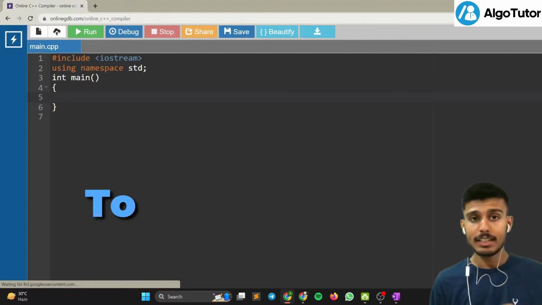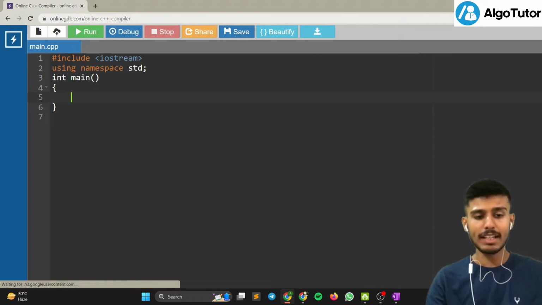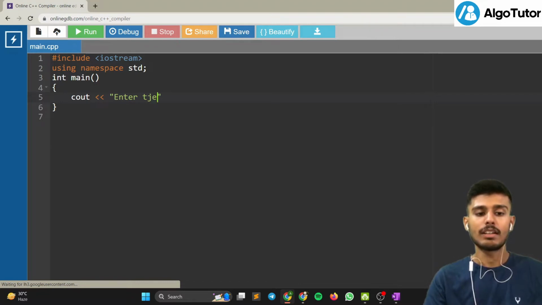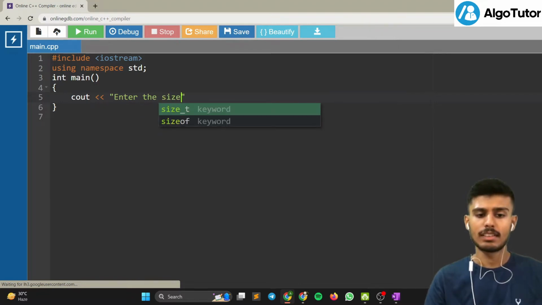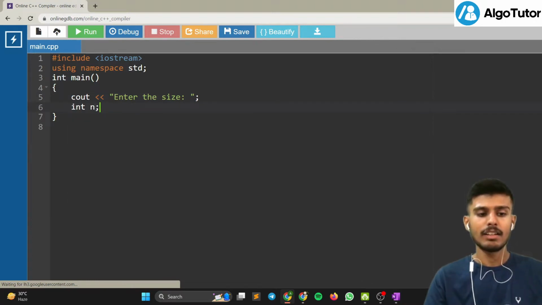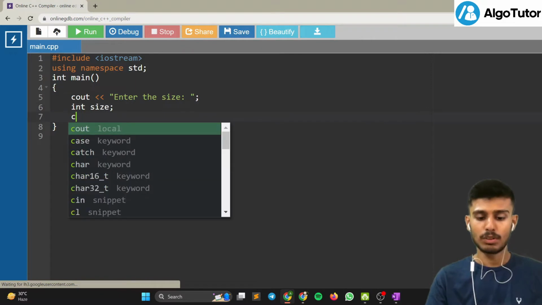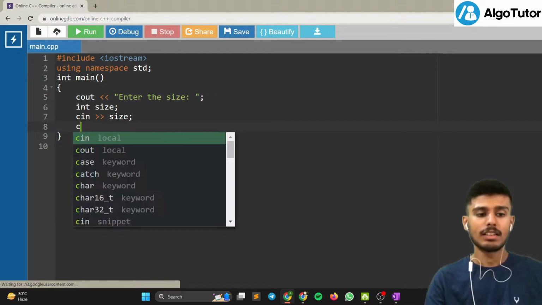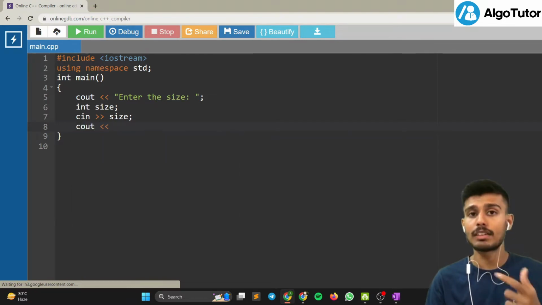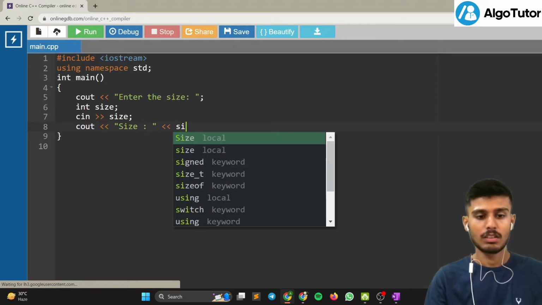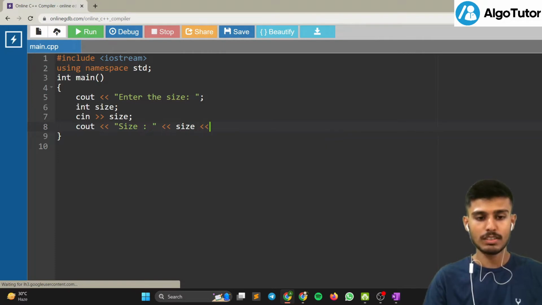The first thing is to declare the size of the array. So let's take the size as input from the user. I will write cout, please enter the size. Now I have to declare the variable. I will write int n or int size. Now we'll take input over here, cin size. Now I have taken size. Let's print size to check that we have inputted the correct size or not. I will write size is equals to size, and I will write endl.